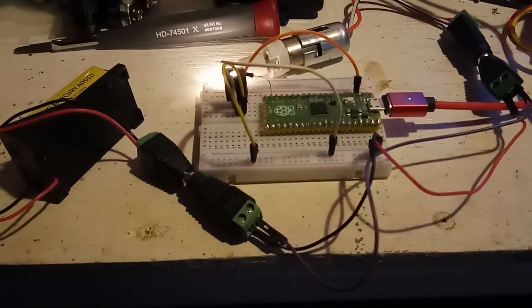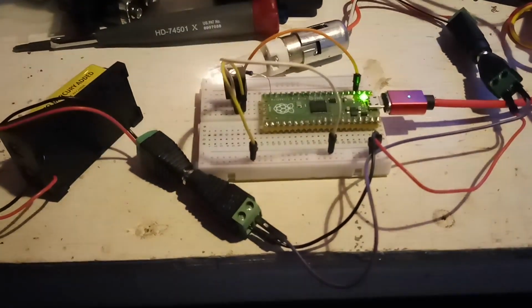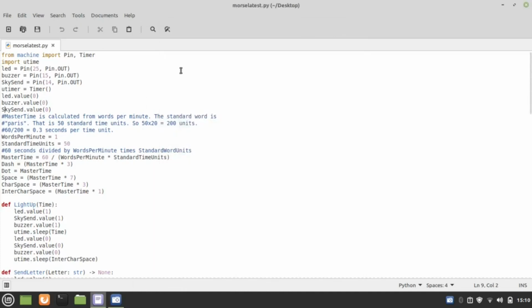And let me head on and show you the code. Well, let's have a look at the Python code for the Morse transmitter. Okay, following the cursor, we have 3 pinouts. We have the LED, which is pin 25, buzzer, which is pin 15, and SkySend, which is pin 14. Pin 14 is the only one that's currently in use, apart from the LED. I'm not using the buzzer right now.